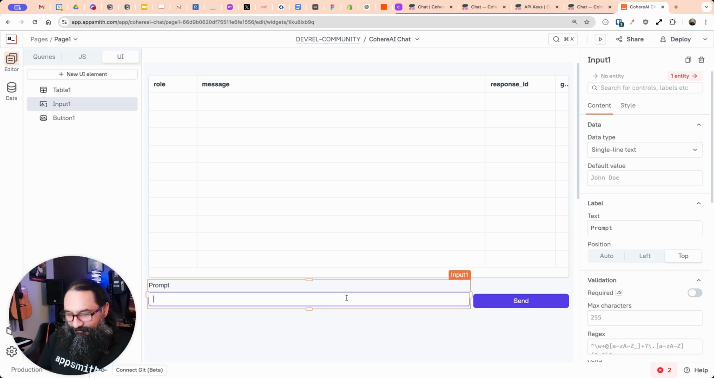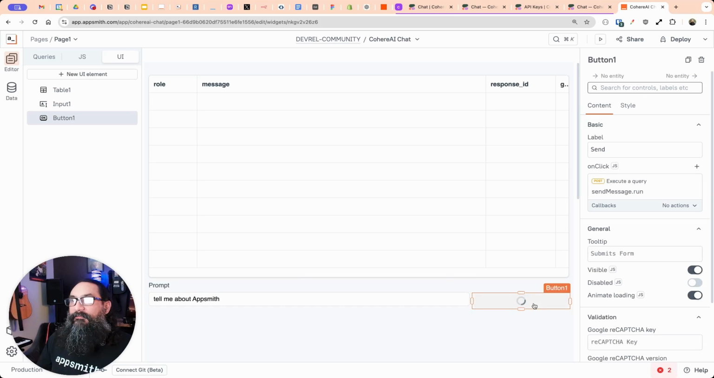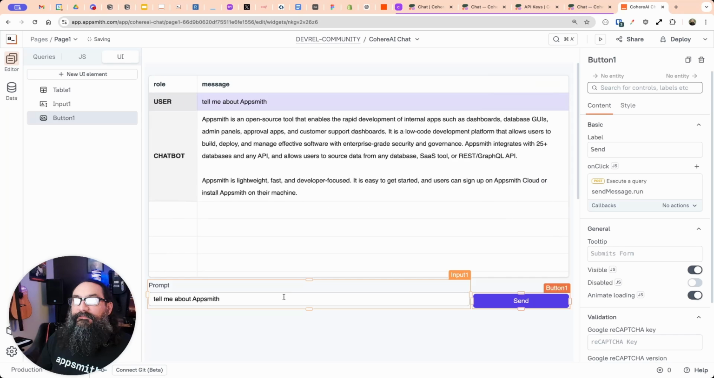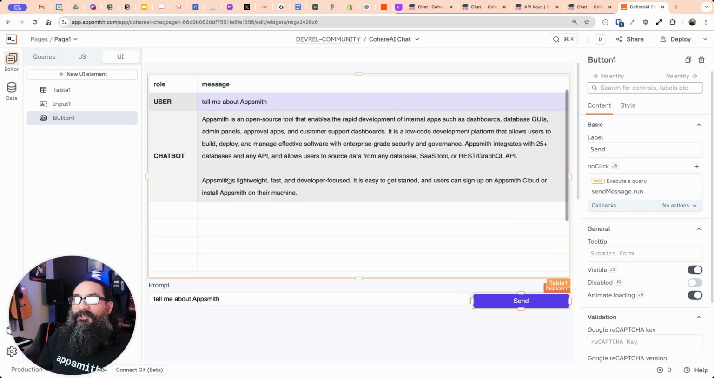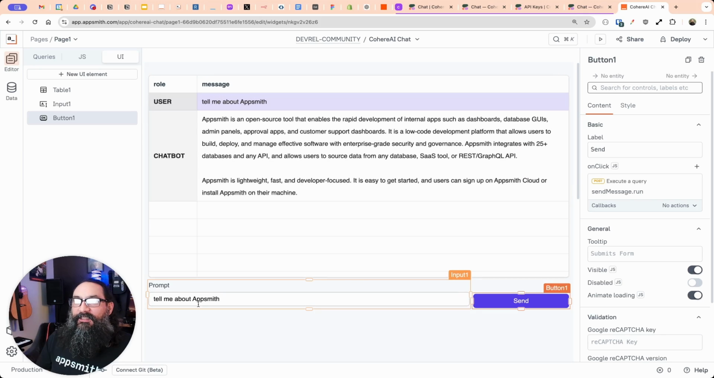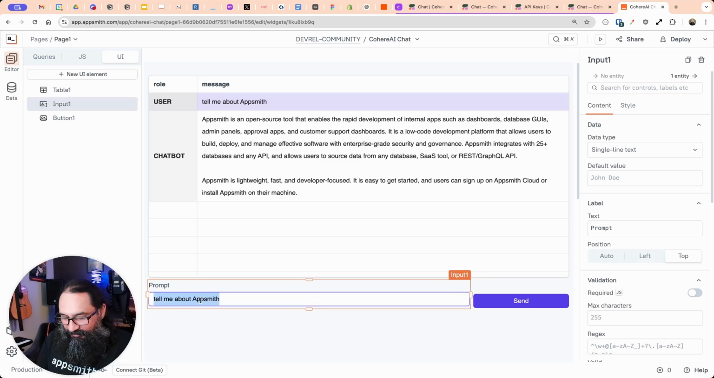All right. Okay, now we've only got two messages. So it's a brand new thread. Asked it to tell me about Appsmith. What data sources does it support?